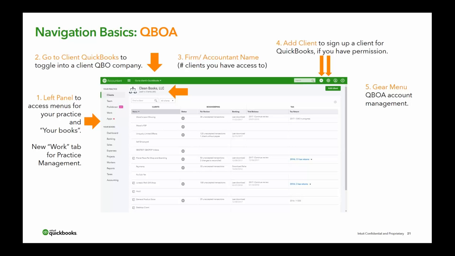Number 5 is going to be the gear icon. So in the upper right-hand corner, we have the little gear, the little wheel to the right of the plus sign. This is where you would go to manage your QuickBooks Online accountant accounts, right? So if you need to change wholesale billing or things like that, that's where you would go to manage those.